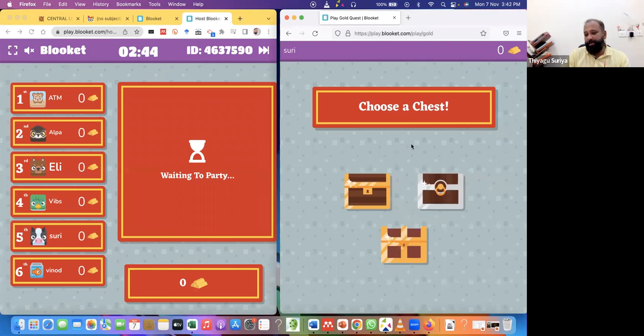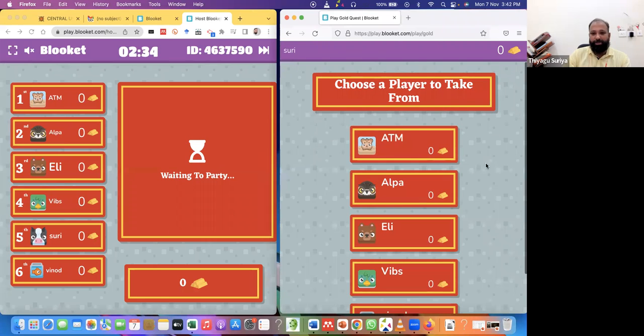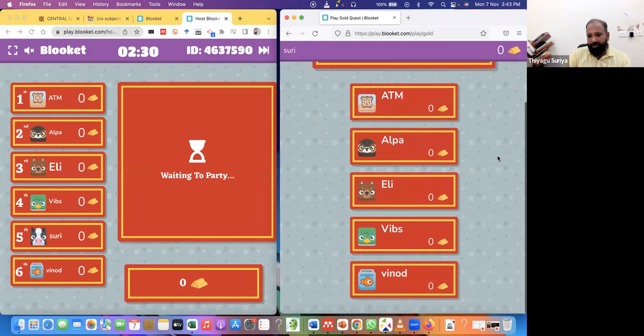So once you click the correct answer, I can find the 3 boxes. Out of 3 boxes, I can select only 1 box. I can select 1 box here. Here I can take 10% because no one has scores yet. That's why I'm not able to take the scores of anyone, because still the people are working. Now I'm moving to the other questions.